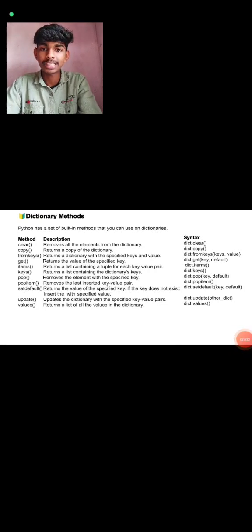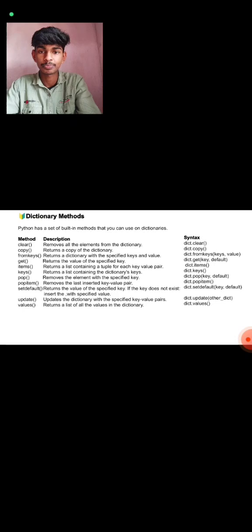Dictionary methods. Python has a set of built-in methods that you can use on dictionaries. Here are the method name, description, and the syntax: clear, copy, fromkeys, get, items, keys, popitem, setdefault, update, values. These are the dictionary methods, and a small description is given. Please note the syntax and study.